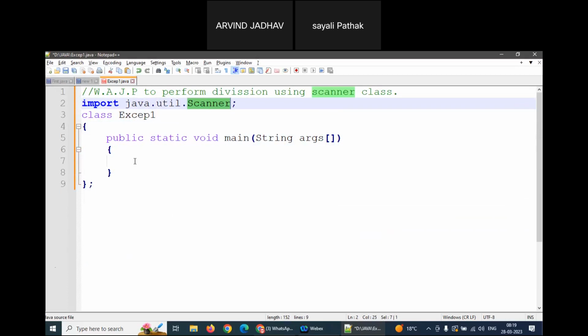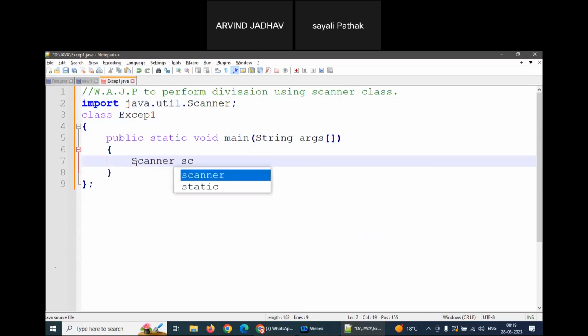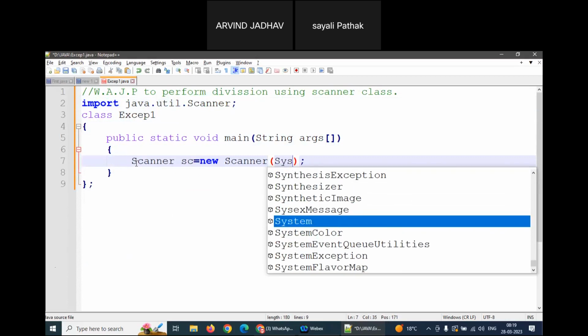So first of all we'll use a scanner. Just 1 minute. Here I'm trying to use Scanner. Here we'll create the object. The object name can be anything, whether it is ABC, PQR, XYZ, whatever it may be. It's equal to new Scanner. That's it. Now inside that, I will write System dot.